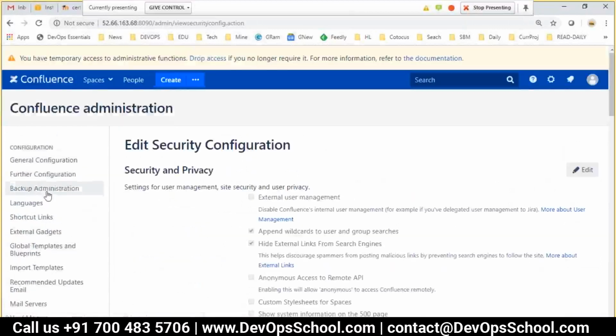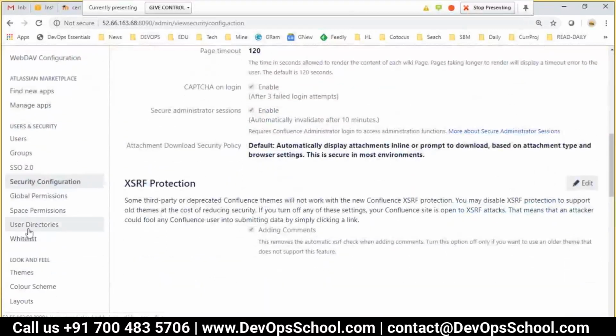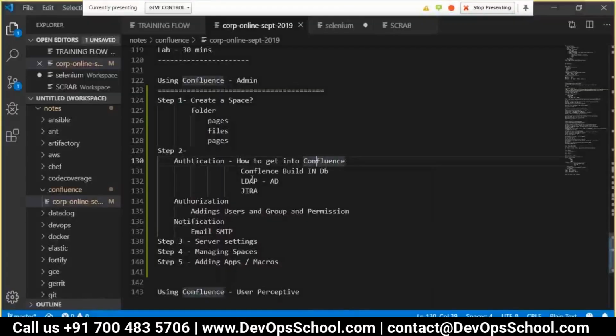Yeah, security. Okay, I got it. So here you see user directories. This is the option which I was talking about. Here you decide how to get into the Confluence.